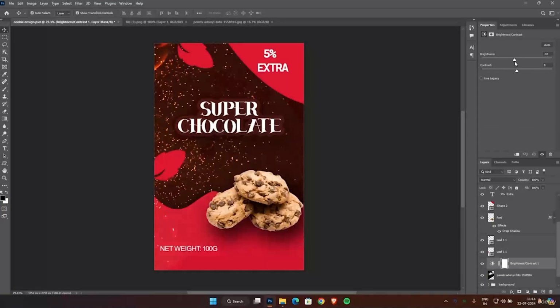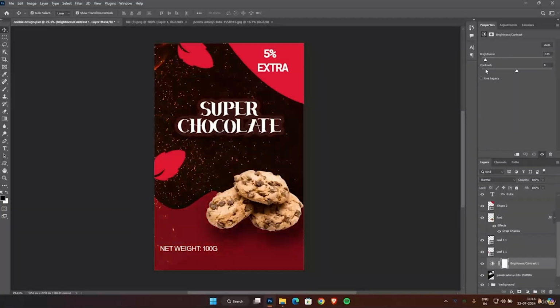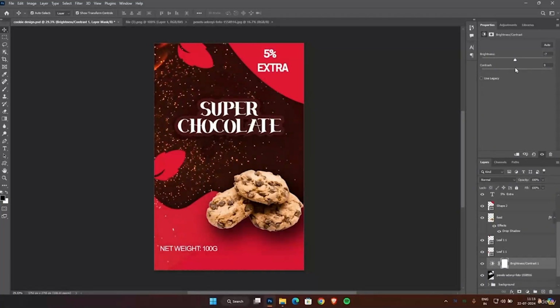Here we will reduce the brightness. However, you might notice that the brightness of the entire canvas is decreasing. We want to adjust the brightness of just the fire image. So click on this icon. Now we will reduce the brightness and also increase the contrast.